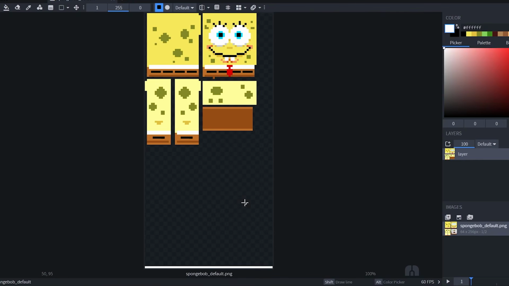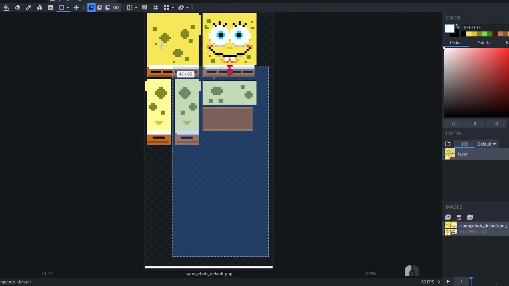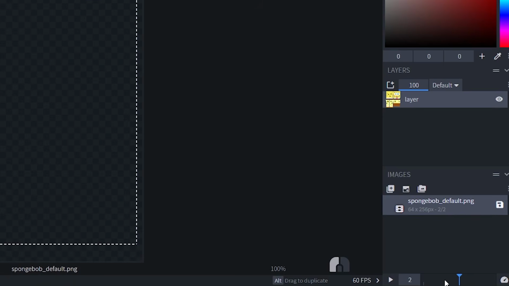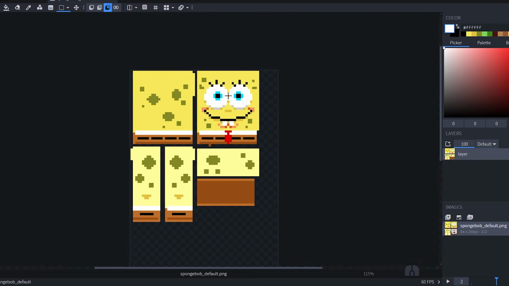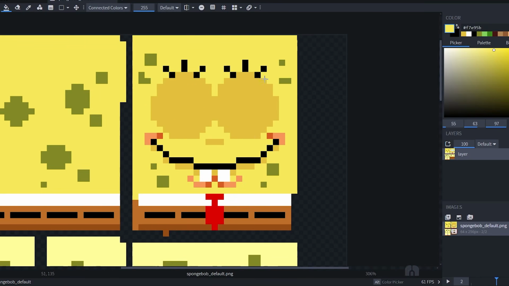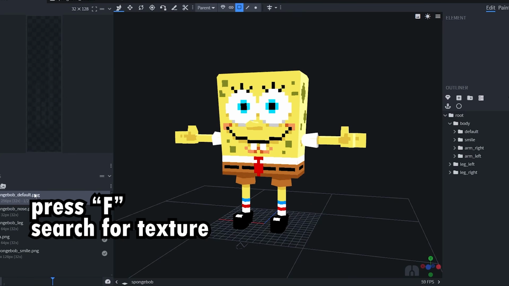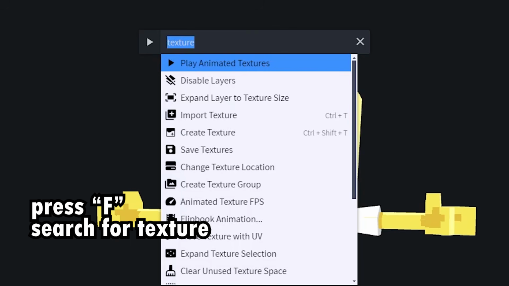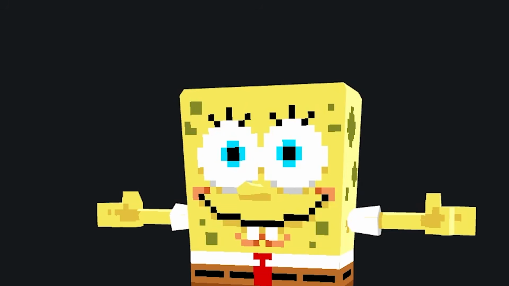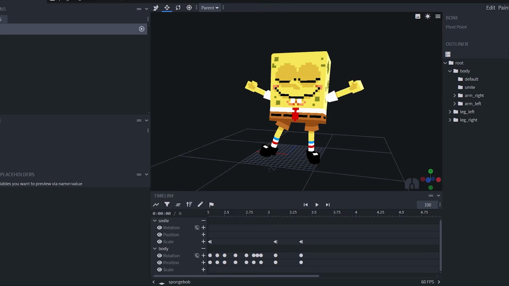In this case, all I want to do is make SpongeBob blink, so I'll just copy and paste the original frame, and then paint over his eyelids. To make the animation actually play, you can press F to pull up the search bar, type texture, and press Play Animated Textures, which is great for when you want to record your model actually being animated.